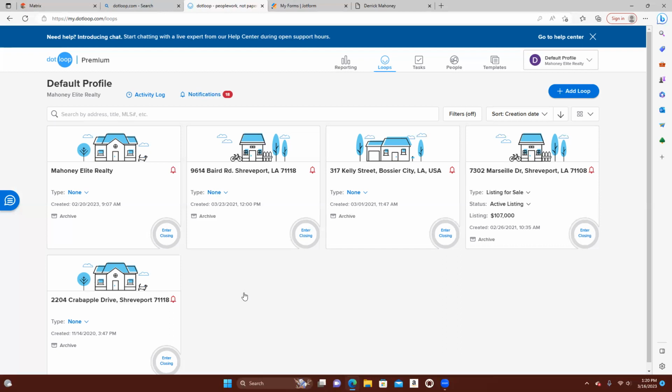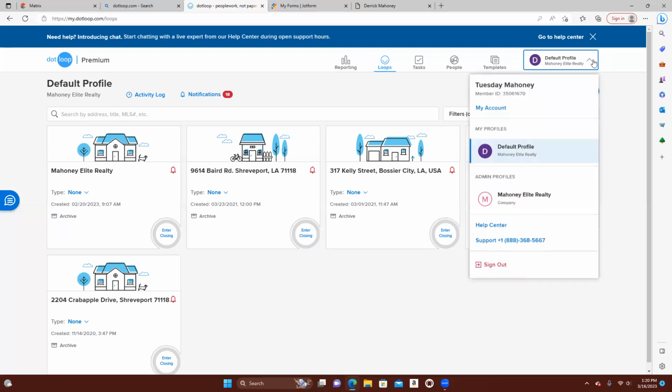So let's go over to Dotloop once again. The most important thing here is your profile link here at the right top half of your Dotloop system. So if I click on profile, it shows the member ID that is assigned to you by the company. And since I am an admin, I also have a Mahoney Elite Realty. So as you all know, I'm also a real estate agent as well.